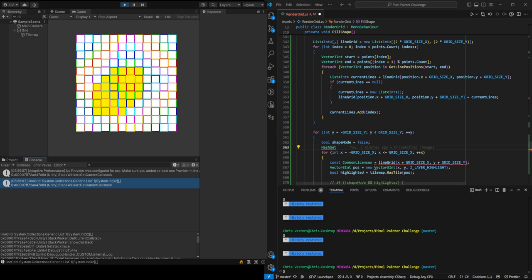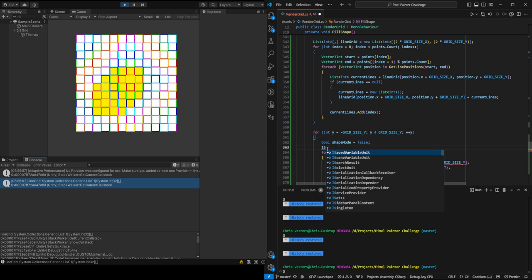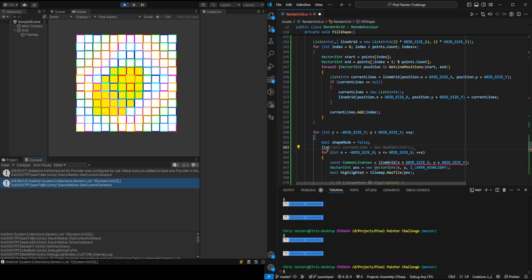Yeah, okay, it's the ISet. So I can say ISet of int, and then here crossed lines, no hash sets. Unity Visual Script. Why the hell does Unity have its own ISet?